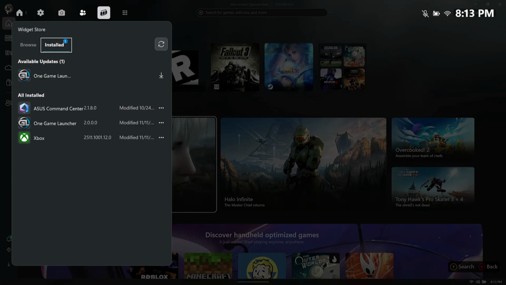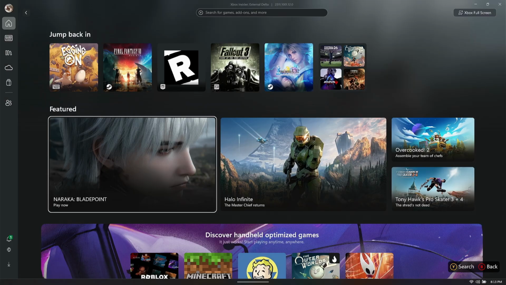Now, you could always go back to browse and look for it here, or you could always go back to the Microsoft Store and re-download it if you wish to in a future update, if it happens to be working a little bit better, or for whatever reason, you could always go ahead and do that.